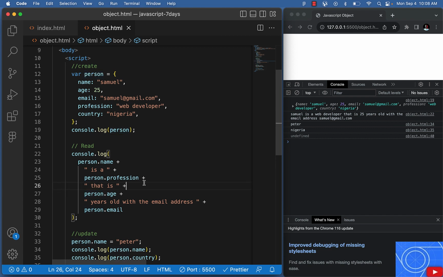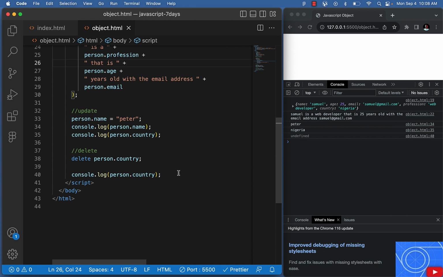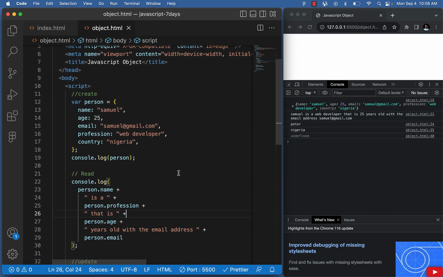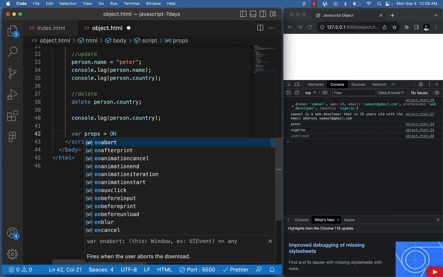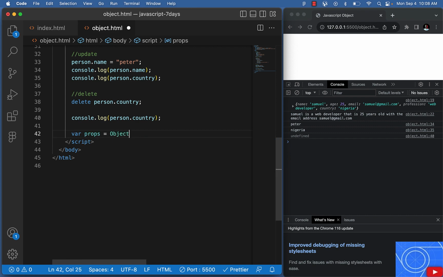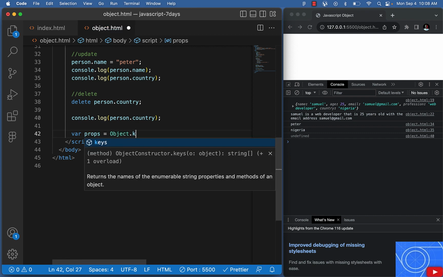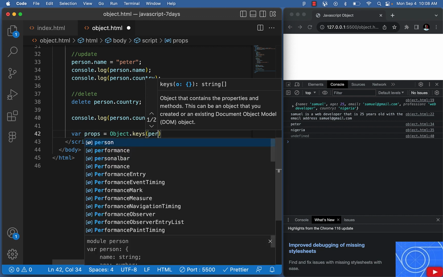So now that we know that, 2 more things I just want to show us. How can we access all the properties and all the values? For example, all of these are properties. JavaScript will also call them keys. So let's say variable props, let us call it props, is equal to Object, with a capital letter O, dot keys in brackets, I'll put person.